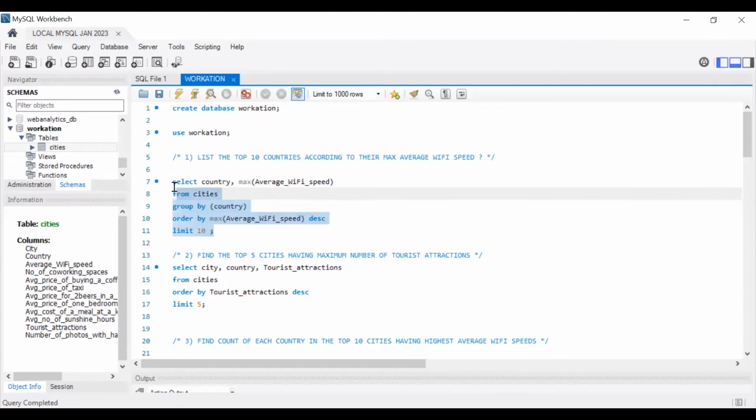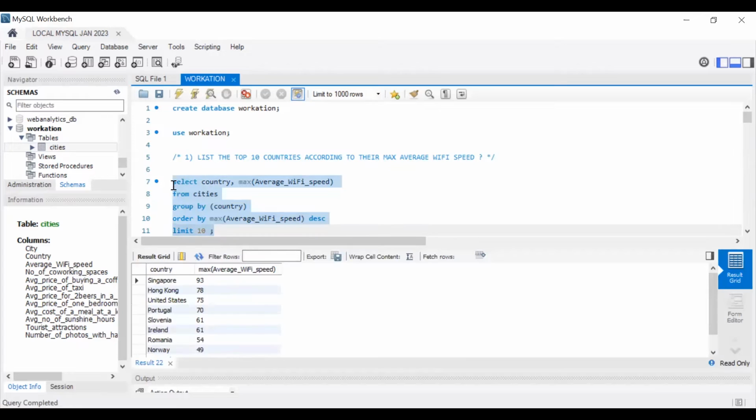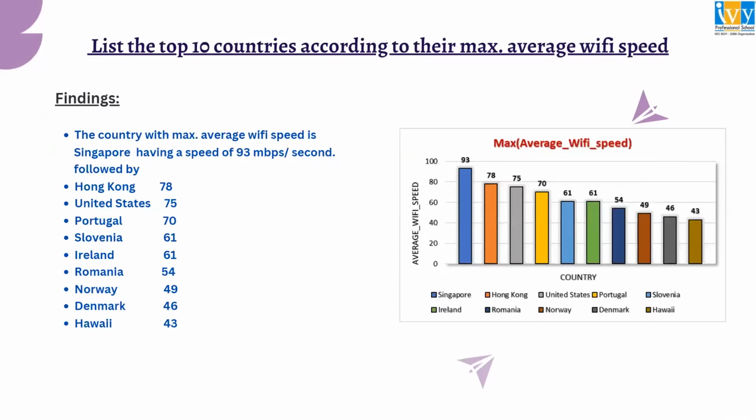So now we'll be running this query. So this is the output that we are getting. Now, if I want the graphical representation of the output that I have run, I can click on the export option over here. This will export the record set to an external file, that is Excel. And from there, I can select the data and use the insert chart option and then select the desired chart that I want to show. So this is the graphical representation of the output.